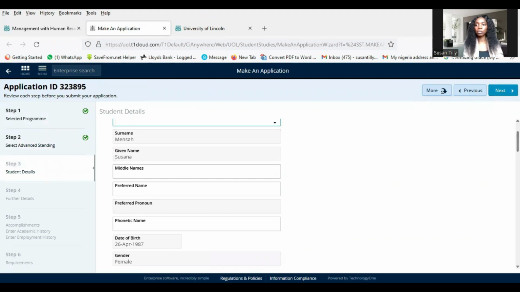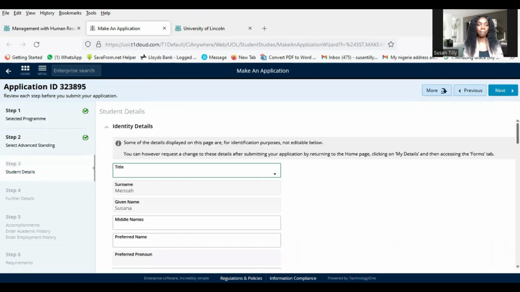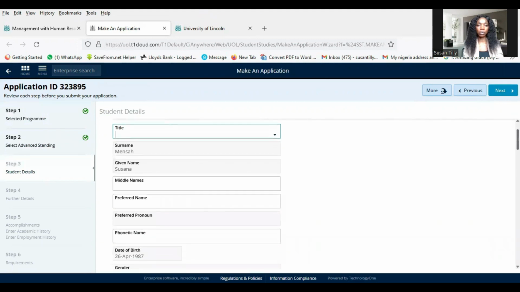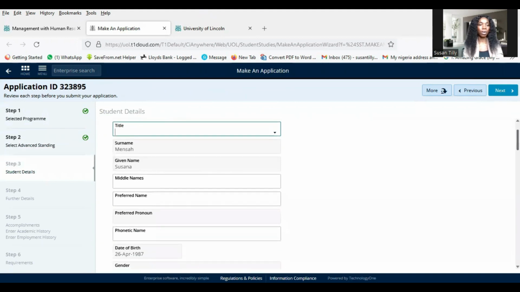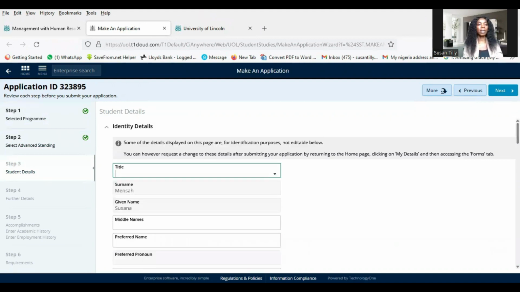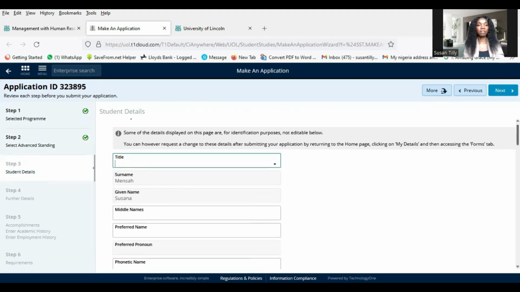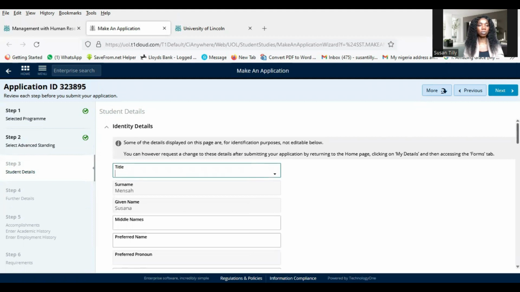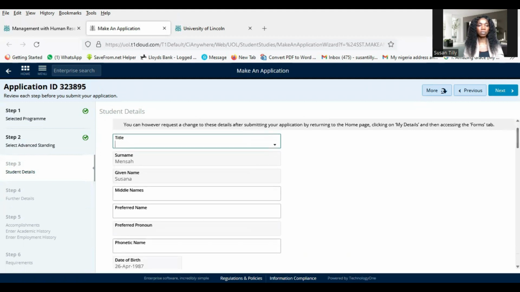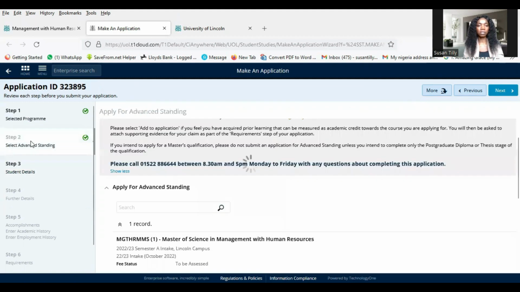So here they are also going to ask you some personal details. So step by step. First of all, here you select the program you want, then select advanced. The advanced standing is going to ask for your student details. Let's go back to advanced standing and see what is there.